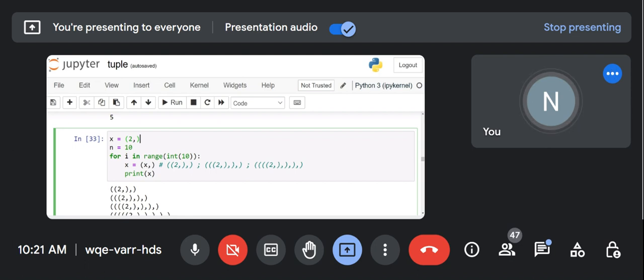So I wrote for i in range(int(n)). What is this? That means it will work from 0 till 9. It depends upon you. If you want to give the range, you can give it from your side, from 1 to 10, or from 0 to 10. In case you are not giving anything, then it will start from 0 itself. So it will run from 0 to 9 because the last limit is excluded.